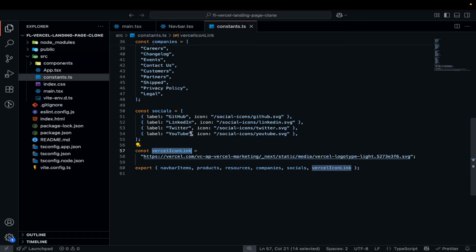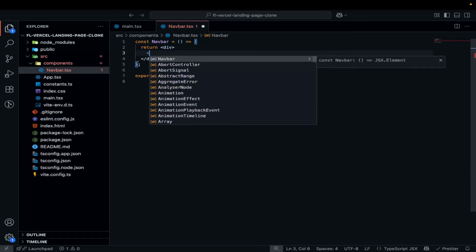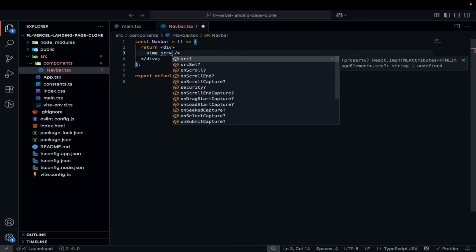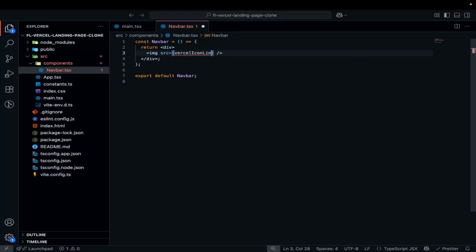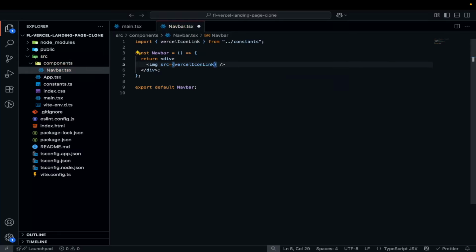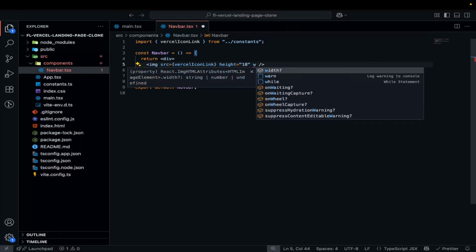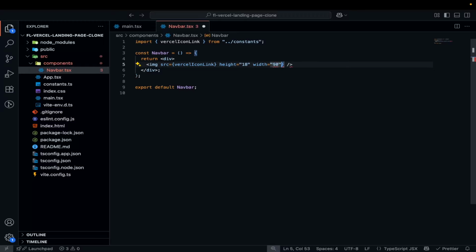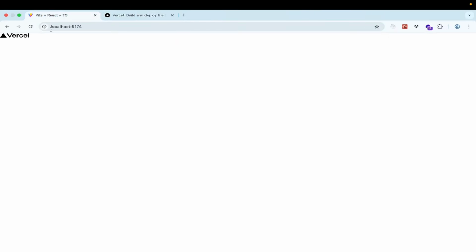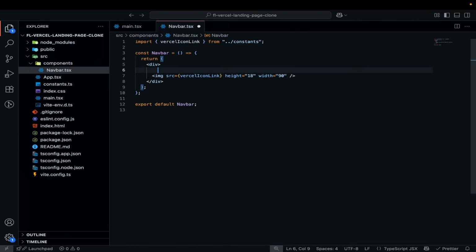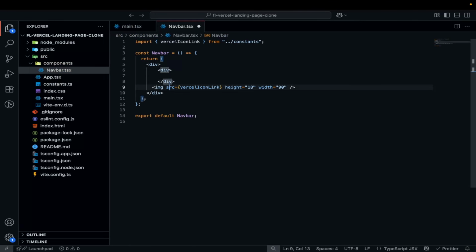So I will copy this Vercel icon link. I will take one image. I will give the source as Vercel icon link, and it will be imported from the constants file. Let's give the height 18 pixels, width 90 pixels. Let's see. Yeah, so we have this Vercel icon. Okay, let's wrap this image in a div.